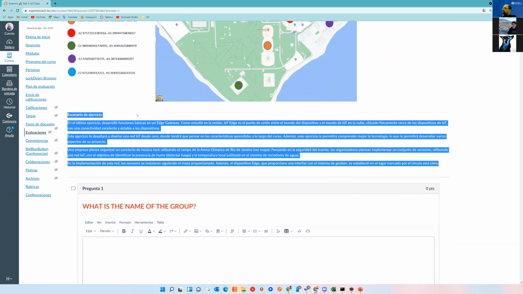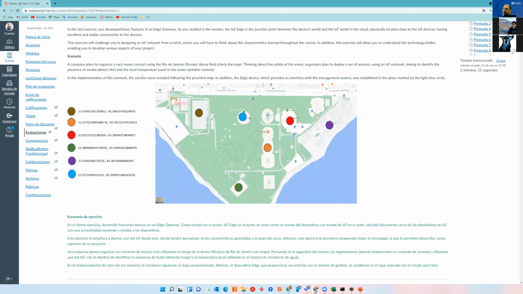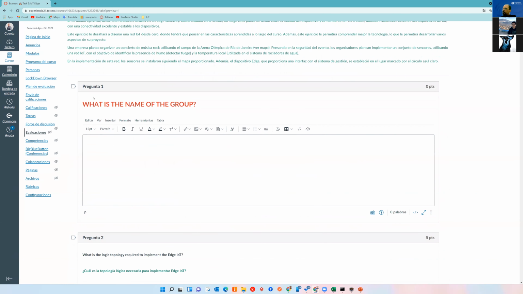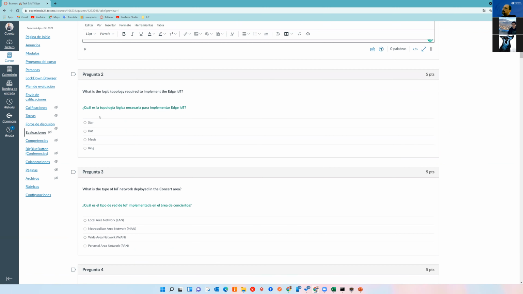Here you have, in green, the Spanish version of the question. The first thing, you need to put the name of the group. For example, Abraham, which group are you? Robocop. You type here Robocop, and save. And you have questions after.